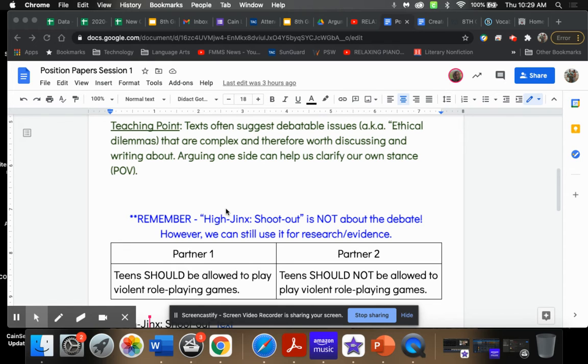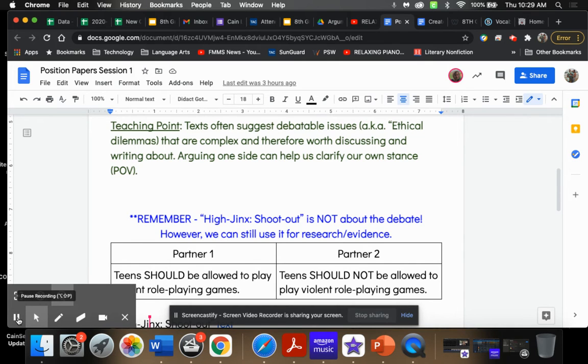During that arguing, you are going to be able to use Hijinks as your evidence, not as your reasons, but as your evidence. The difference between evidence and a reason: your reason is more broad. It is what you think, right? And then your evidence supports your reason. So before we get into this, we are going to gather evidence to support our reasons. Our evidence is going to come from Hijinks Shootout. Let's recap what Hijinks Shootout is about.